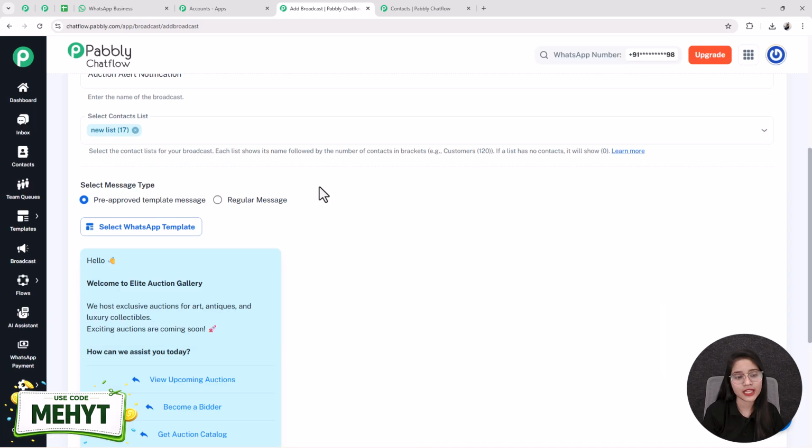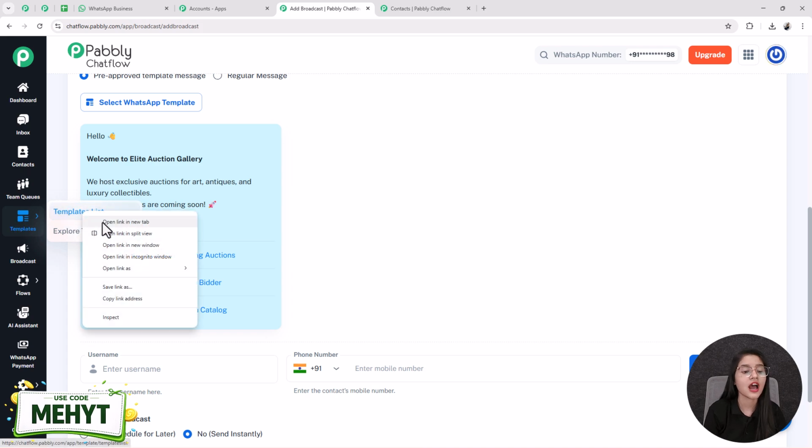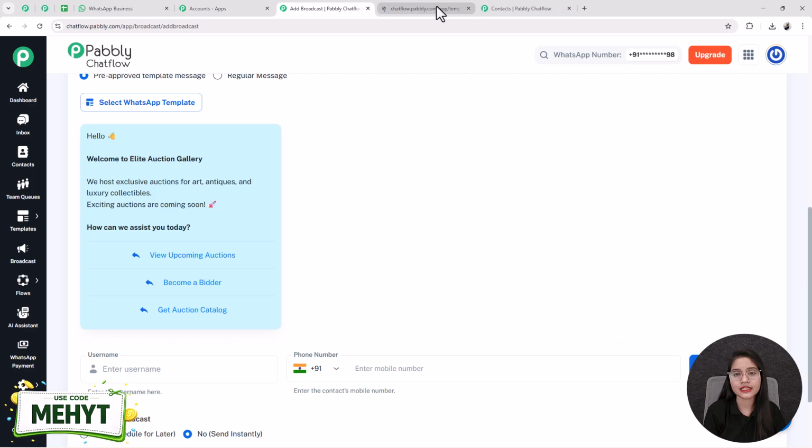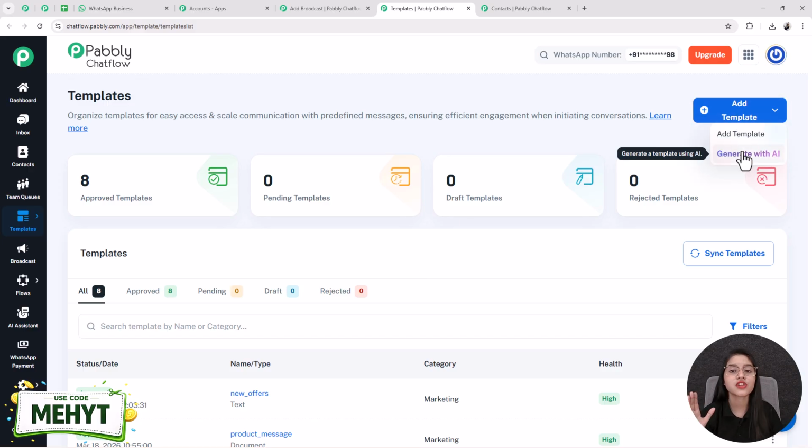Now I am going to explain to you where you can create this template. So you just have to click on this template feature that is visible on the left hand side. After opening this template list, you will come to this page where you can create multiple types of templates. So for creating a new template, just click on this plus add template, and you can also generate a template by using AI by clicking on this option.